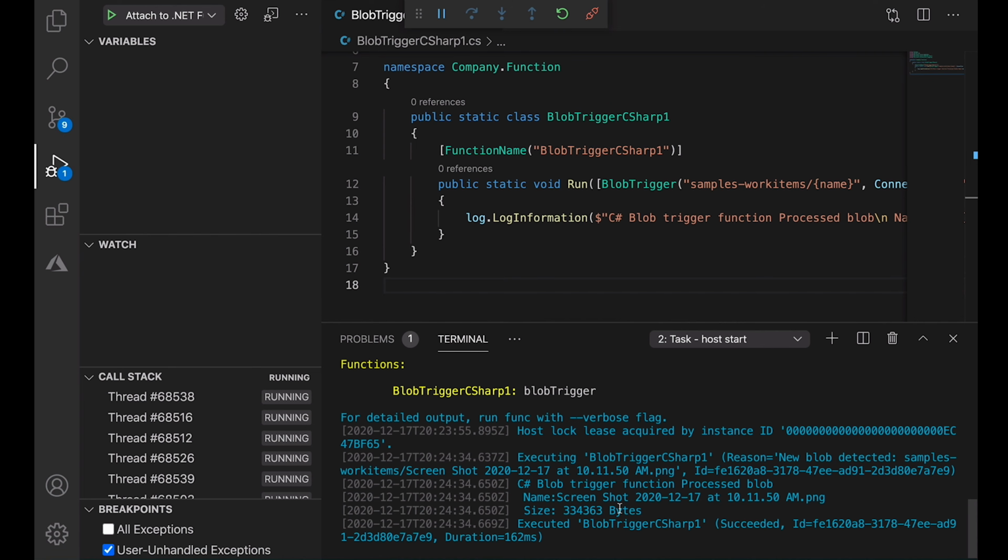And you could mix and match bindings. Say you wanted to move this to another storage account, you could use a blob trigger, a blob output binding, and then move this file somewhere, or parse this file and send it to another function as an HTTP request. Really, the possibilities are endless, but this is a really simple getting started with Azure Functions and Visual Studio Code.